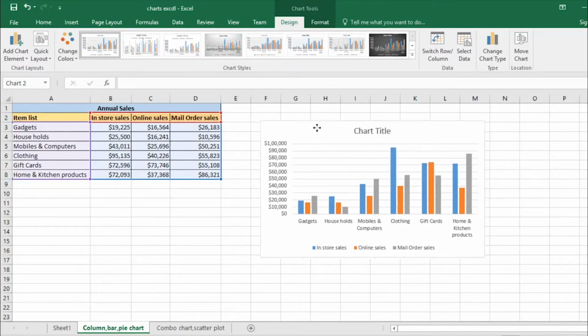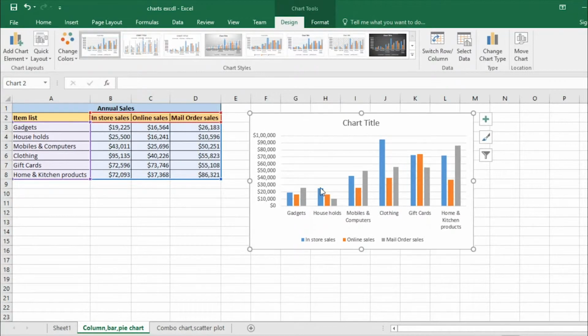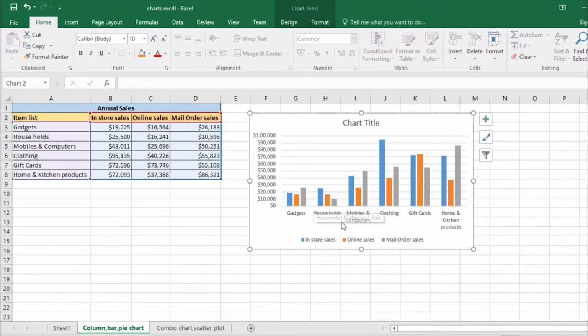So you can drag the chart and place it wherever you want. So just click and drag it. Okay, so now you can see the data. The item list is displayed here. And this is the sales profits. And you have 3 categories, one for in-store sales, one for online sales, one for mail order sales. So you can see, for example, take the category clothing. In clothing, you have the highest in-store sales. So this type of chart will easily help you understand your data.